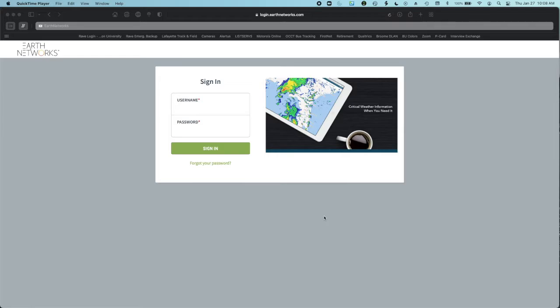The Office of Emergency Management is responsible for this software program and the contract with our vendor. And OEM works very closely with athletics and the Office of Sports Medicine to make sure our users have the features and the access that they need. So we're going to get started today with how to use the desktop application for EarthNetworks.